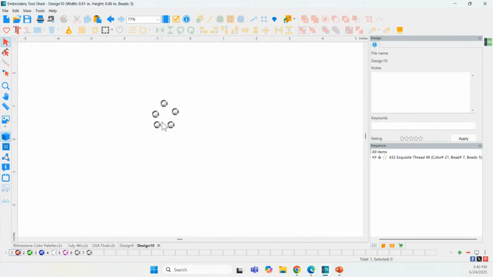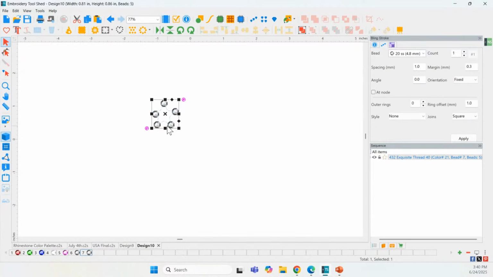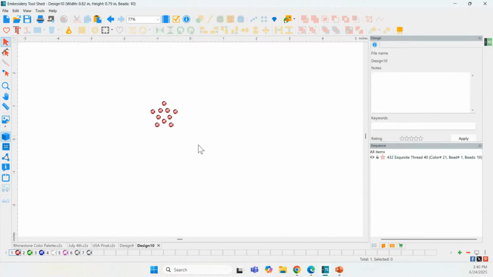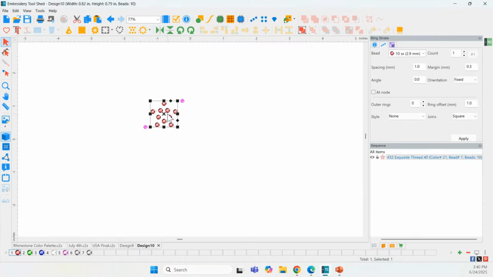So those bigger stones, it can only fit 4 or 5. And so it doesn't even really look like a star. But if I right mouse click on one of my smaller stones, the 10SS, you can see that it can fill in more. Okay, so that is just something to be aware of when you're creating your designs.